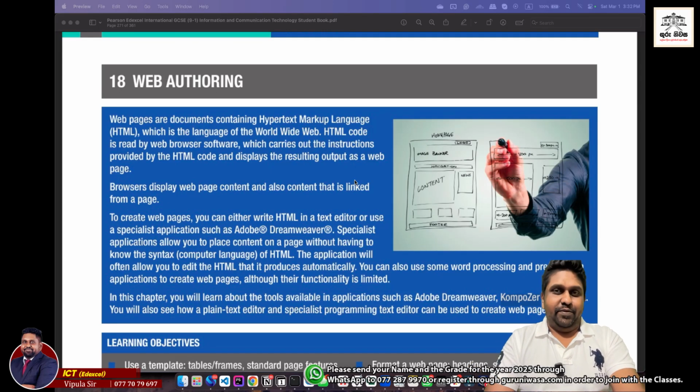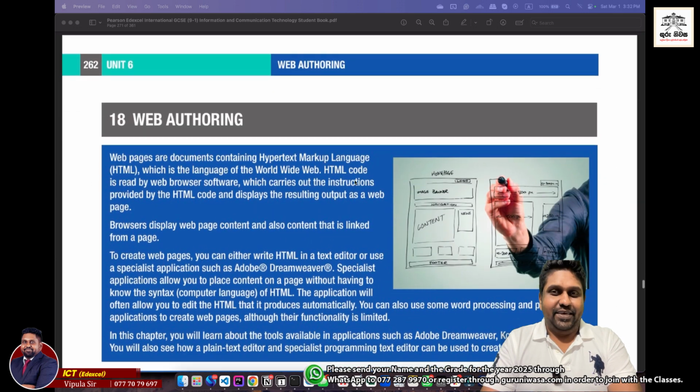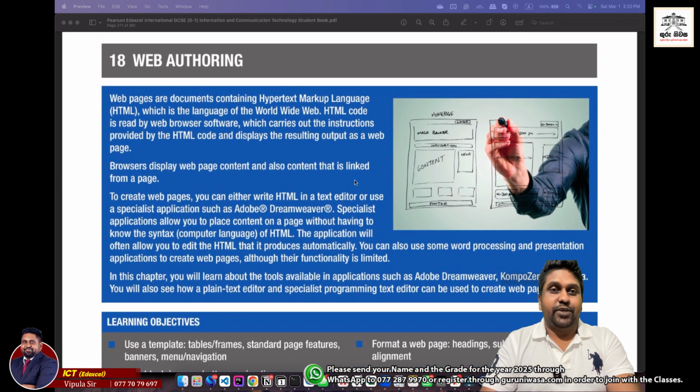Yeah, so we'll be starting today's lecture, continuing unit 6. We came through presentations, and we went through Word and PowerPoint, and we talked about Paint as well, about how designs are being done using Paint. And now we are going to jump into another important point about web authoring.